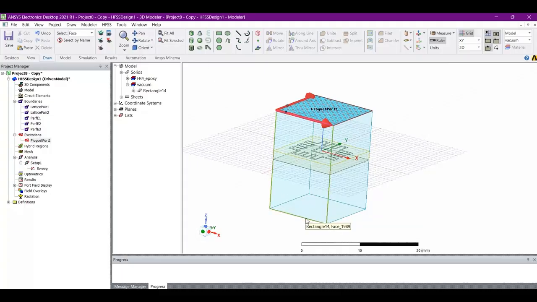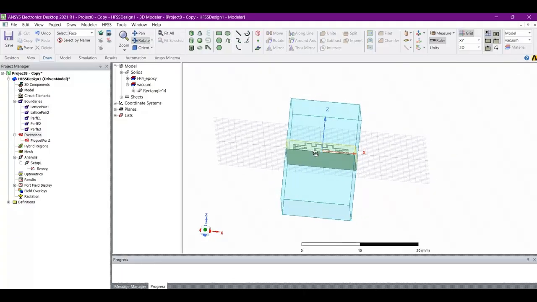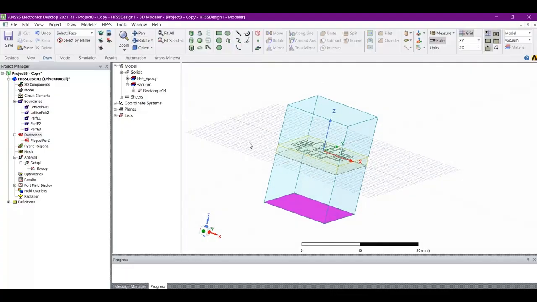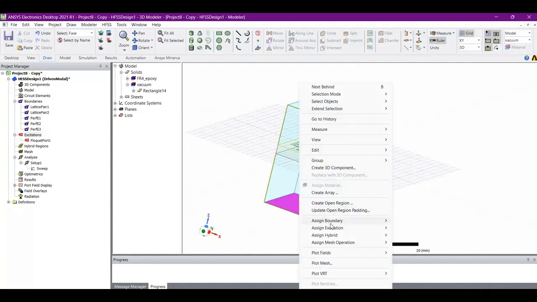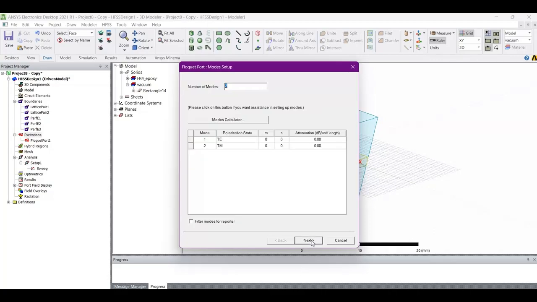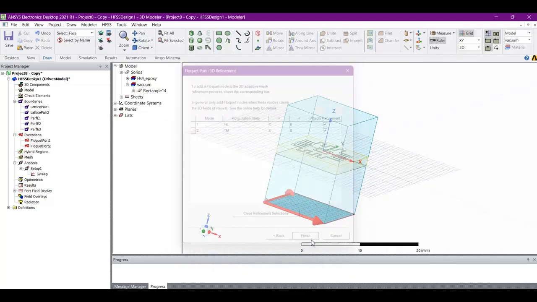Similarly, choose the next surface and right click, assign excitation, Floquet Port. It will show already defined. Next, finish.